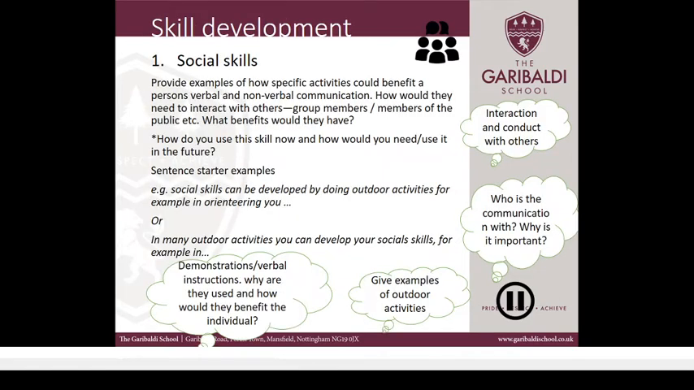So first of the skill development is social skills. So how do we develop social skills within outdoor activities? So we can look at non-verbal and verbal communication, who we interact with, how we conduct ourselves, and again around the outside is some useful tips to what to include, and some sentence starters there.